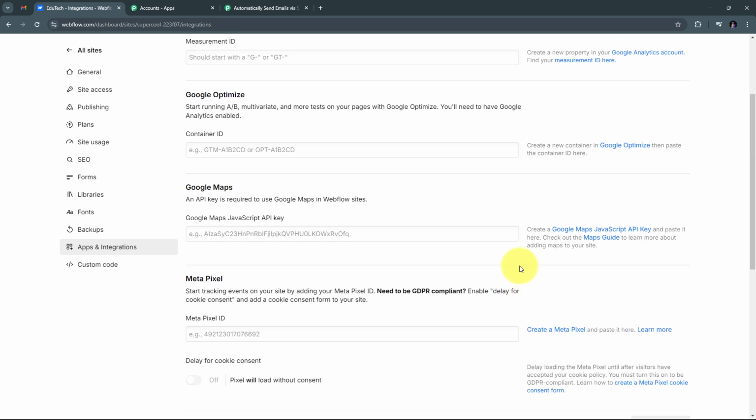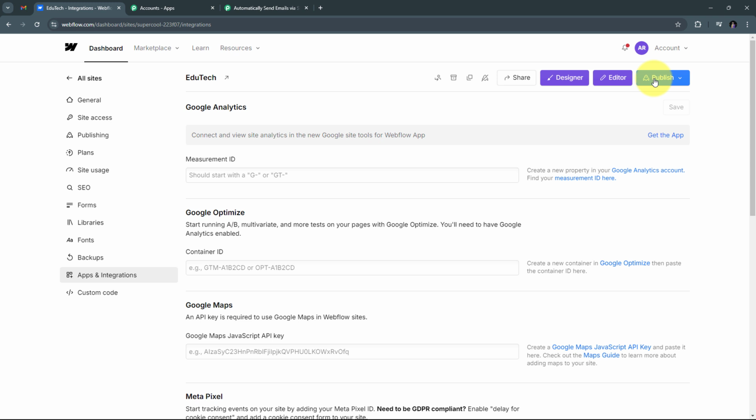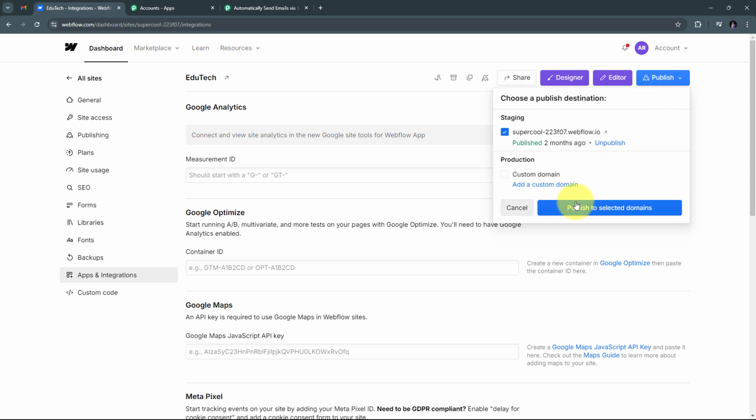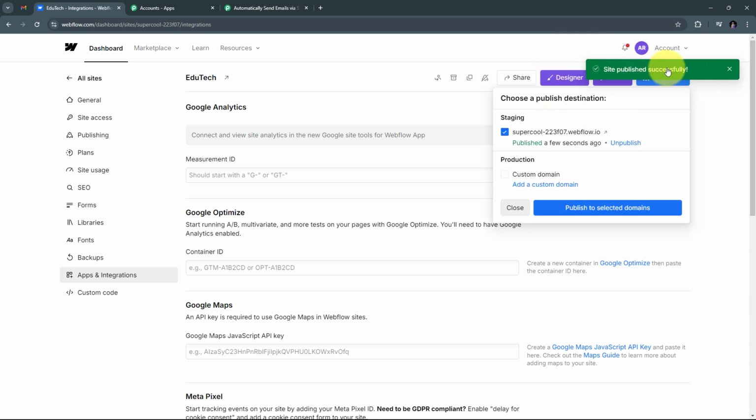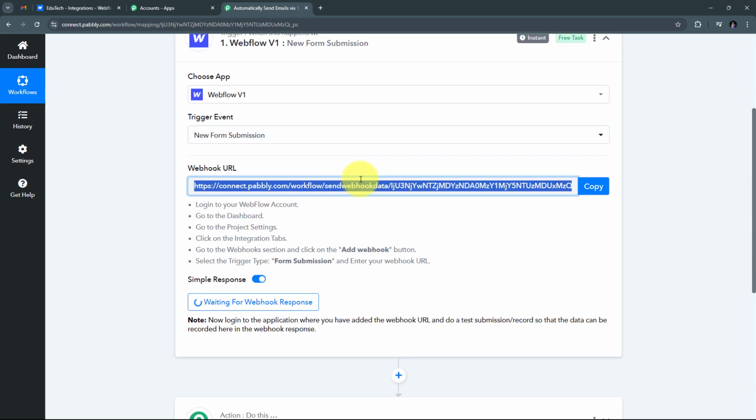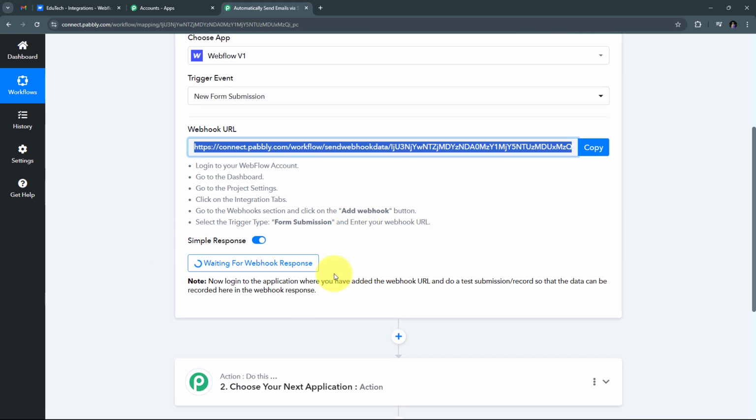And now I'm going to scroll up and I'm going to click on publish. I will click on publish to selected domain. And here I have successfully published my website, and also I have added the webhook. Now I'm going to take you back to Pabbly Connect. And here in Pabbly Connect, we can see it is waiting for webhook response.